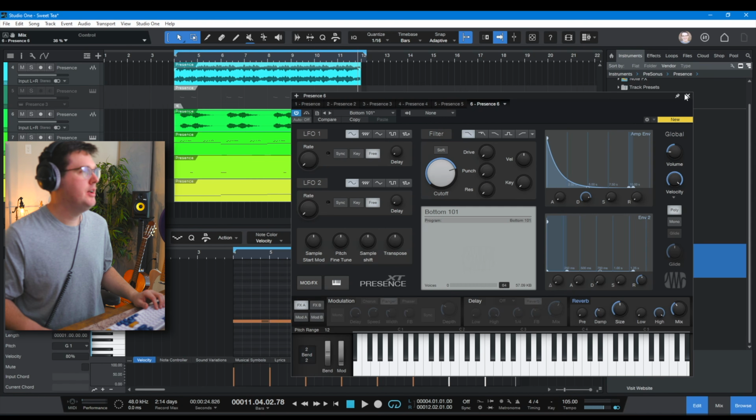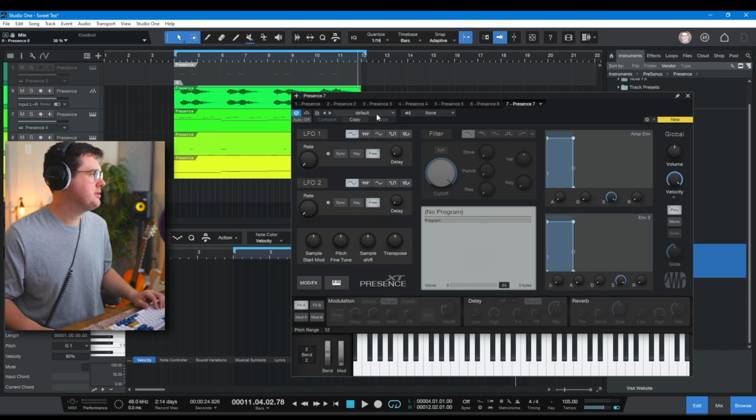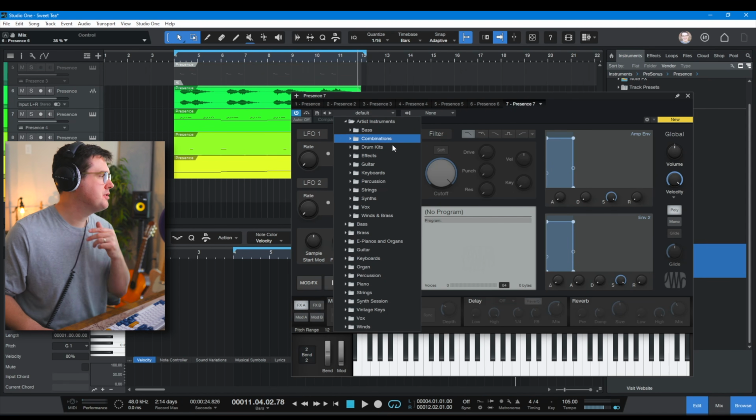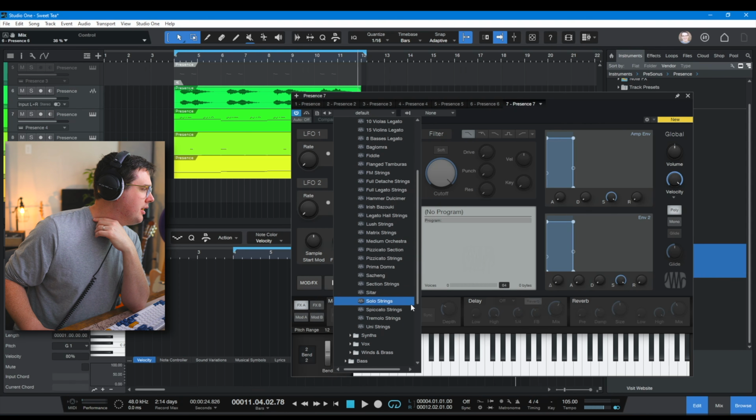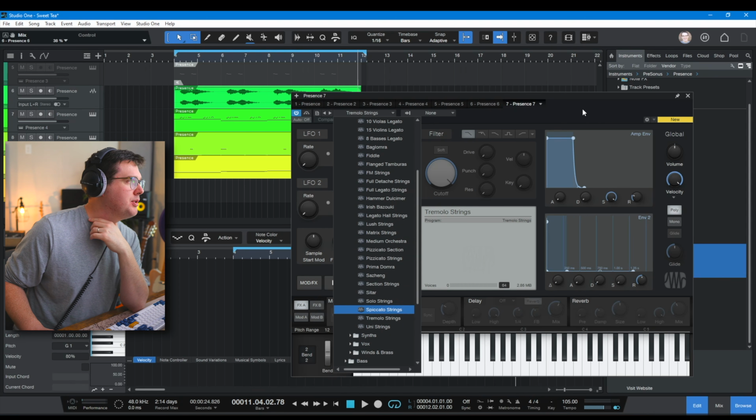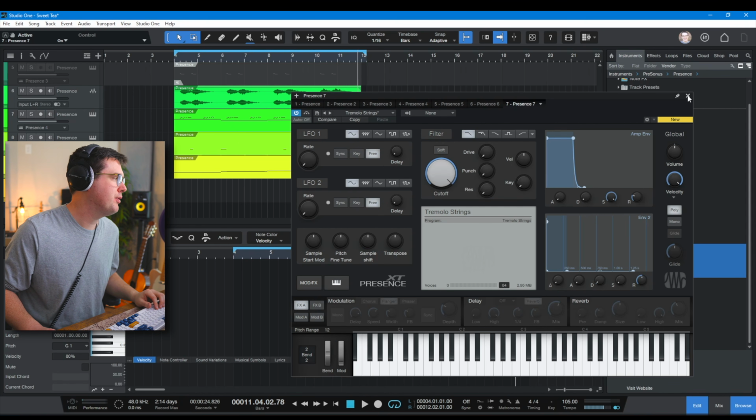Want to add one more instrument, and you pretty much get the gist of using Presence if you've been watching me up to this point. If I go to Artist Instruments, let's just add some strings. And I want these to be a lot more, let's do tremolo strings. That should be fun. I'll probably end up using the filter the same way I've been using before.